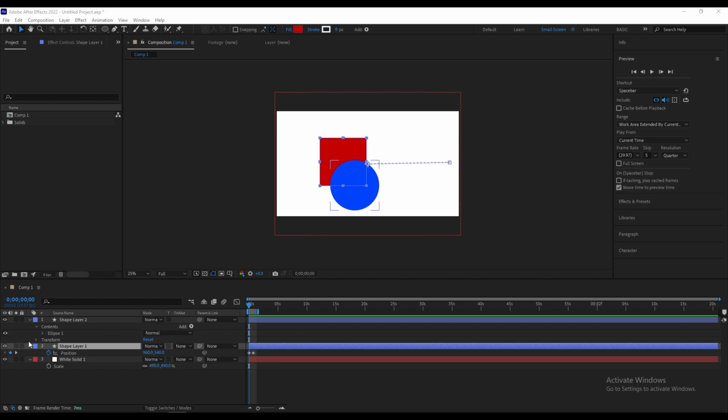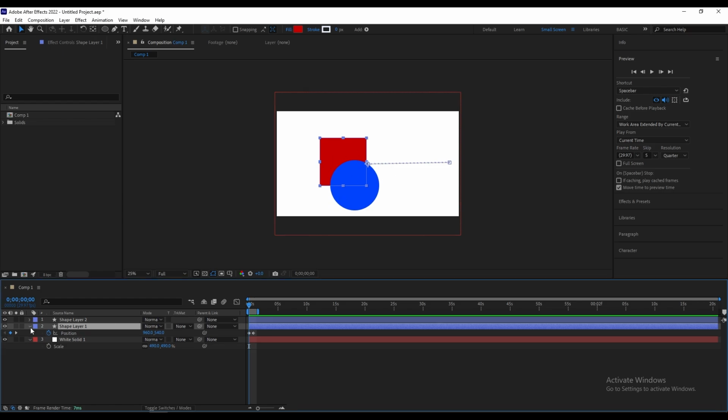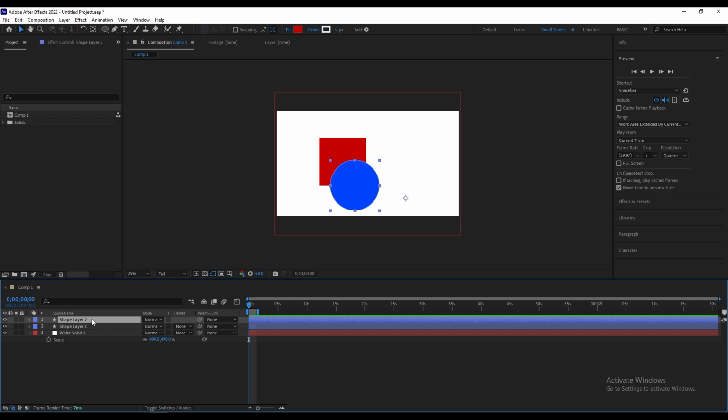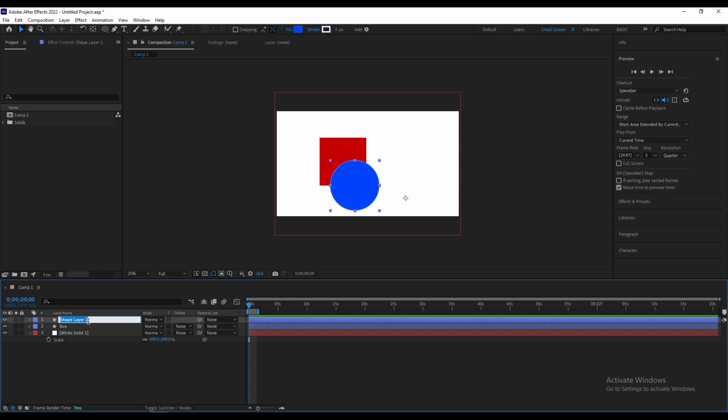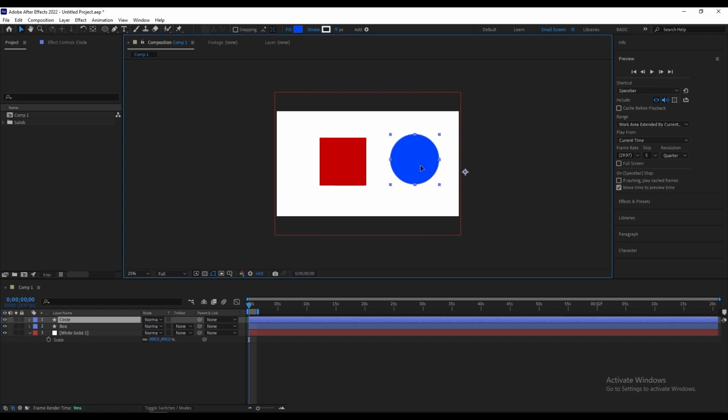Well, let's take, for example, here that we have two shapes, right? I have this shape layer 1 and shape layer 2. I'm going to hit enter on my keyboard and call this one box, and I'm going to hit enter on my keyboard and call this one circle, right? To make it simple so you can understand the idea and the concept.